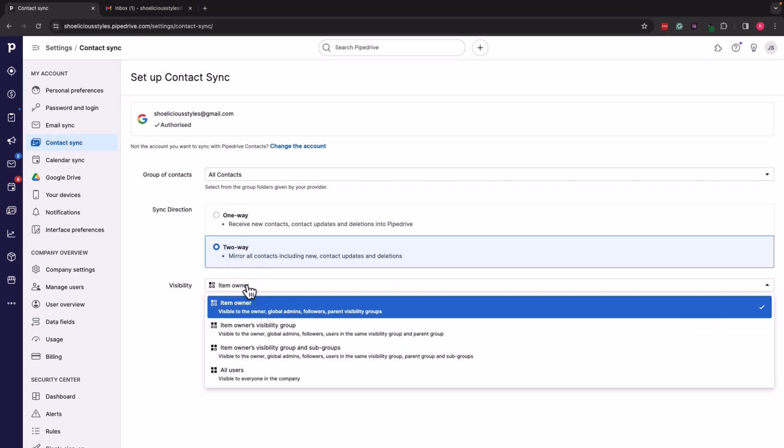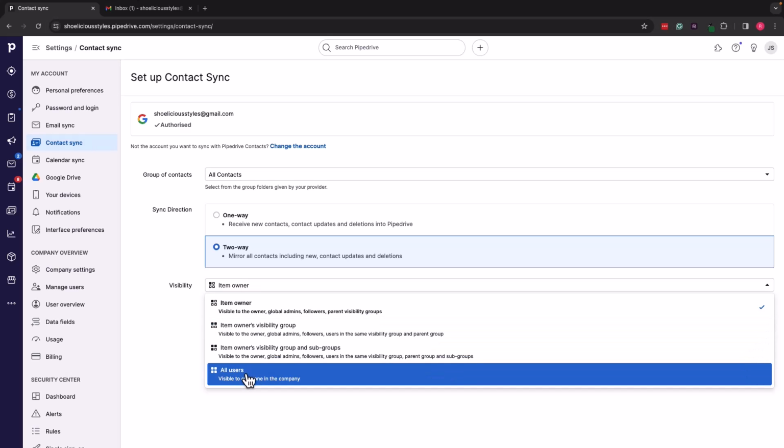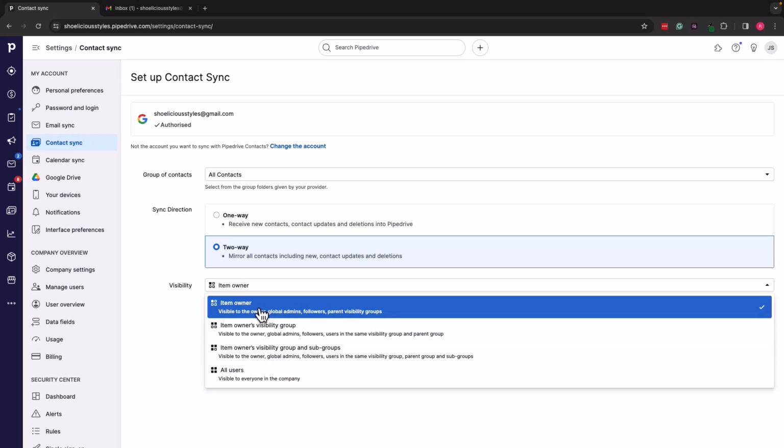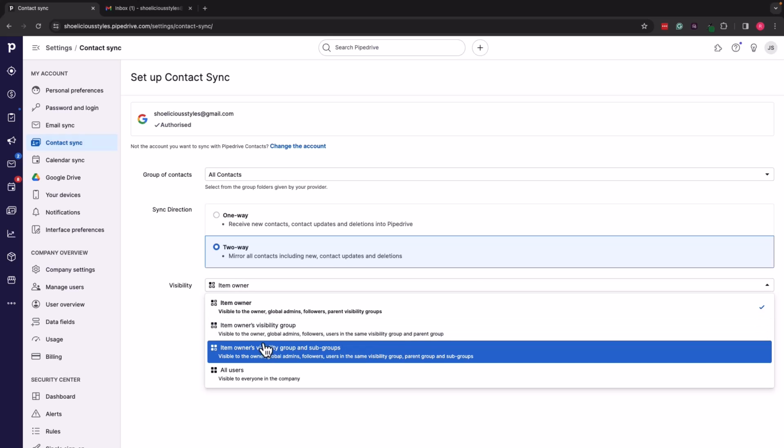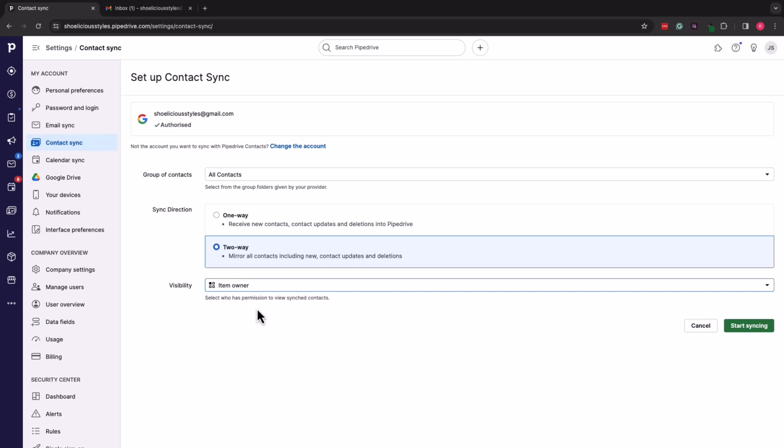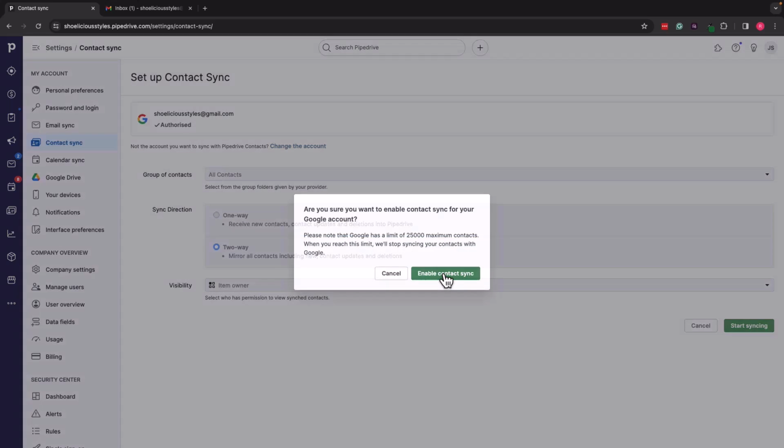And then you want to select the visibility of your contacts to the greater group in Pipedrive. You could choose all users, which would allow everybody to see all your contacts, or you can choose item owner, which would just allow you and other admins to see it. Then you'll have these other options which allow you to share them with specific groups. For my case, I don't want everybody to have access to all of my contacts, so I'll click the item owner and then click Start Syncing. Then I'll click Enable Sync Contact.